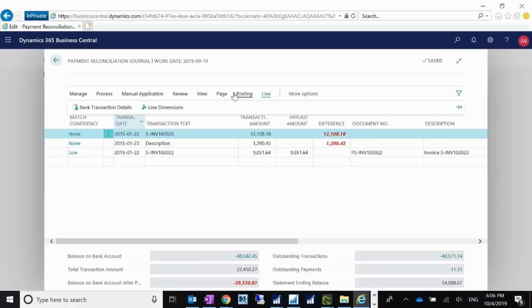Okay, so I think that's everything I want to talk about for the automation of the bank reconciliation by importing the bank statement using the bank data conversion service, and also exporting the payment files through the bank data conversion service.